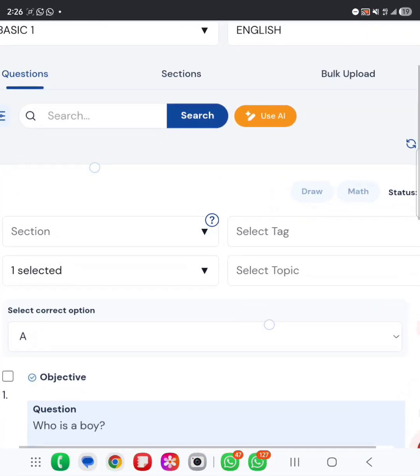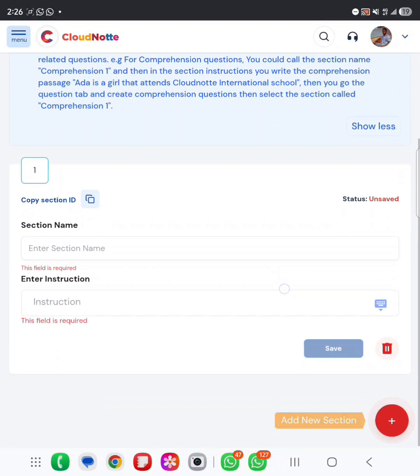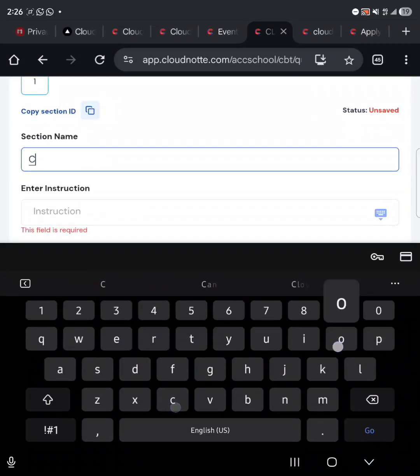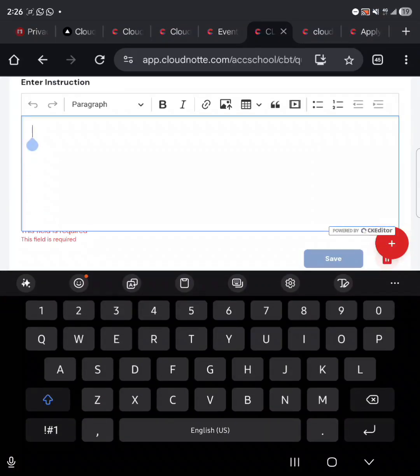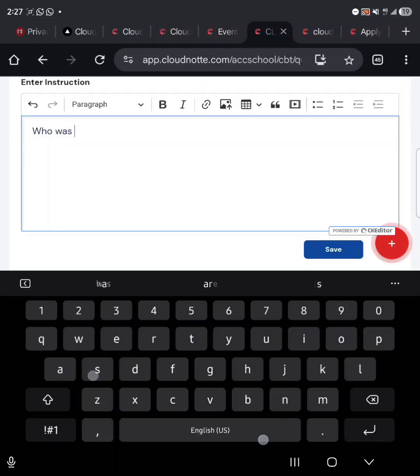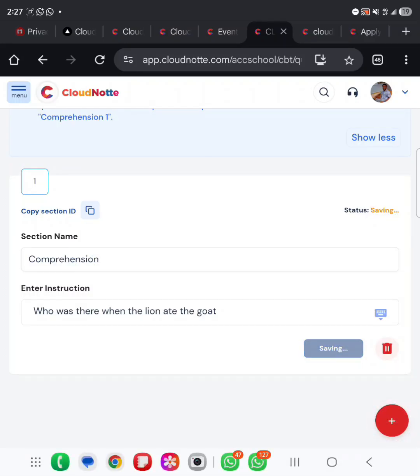Now let's look at the sections. Sections work best with comprehension. Now this is a use case. You're adding a question that your students are meant to read a comprehension for. So we can call this comprehension, and then we can paste in the story here, like who was there when the lion ate the goat. So you can add your story here, and once you're done, you can save it.